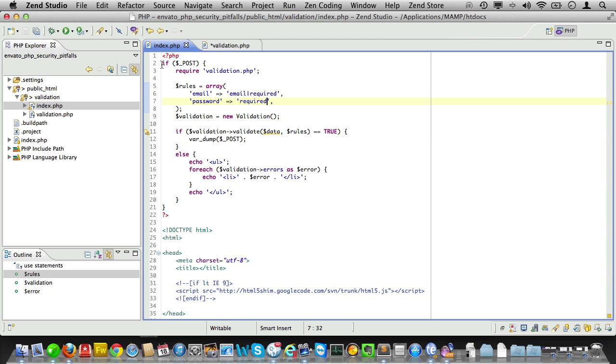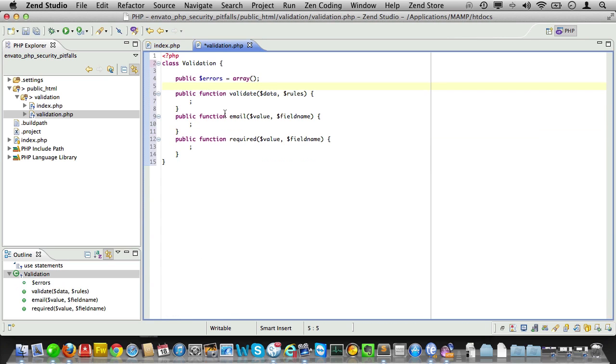Now, the reason this is called server-side validation is because we're working with the data that is sent to the server directly, in this case, the post data. Great, so that means that we should take the post data and pass that to the validate method, like so. Okay, let's set up validation.